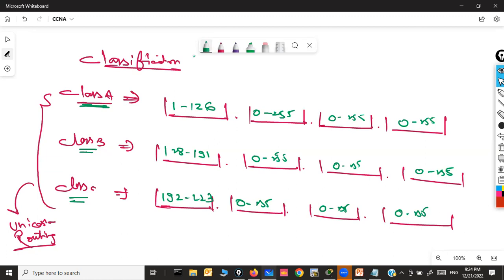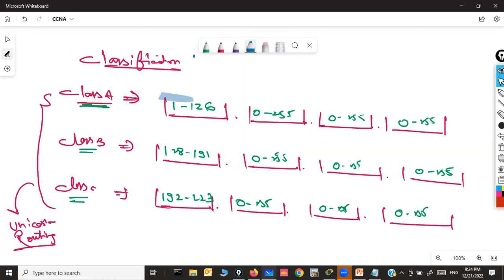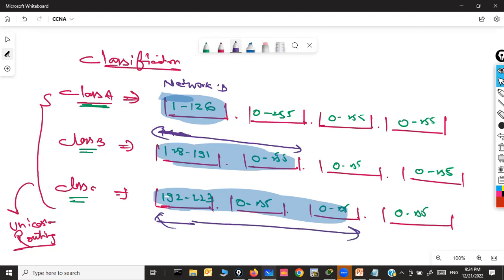And now the next concept here is in class A, the first octet is the network portion. In class B, the initial 2 octets are the network portion, and in class C, the first 3 octets are the network portion. So let me write down properly. So this is the network ID or network portion. And here, this complete portion is what? Network ID. And in class C, network ID.